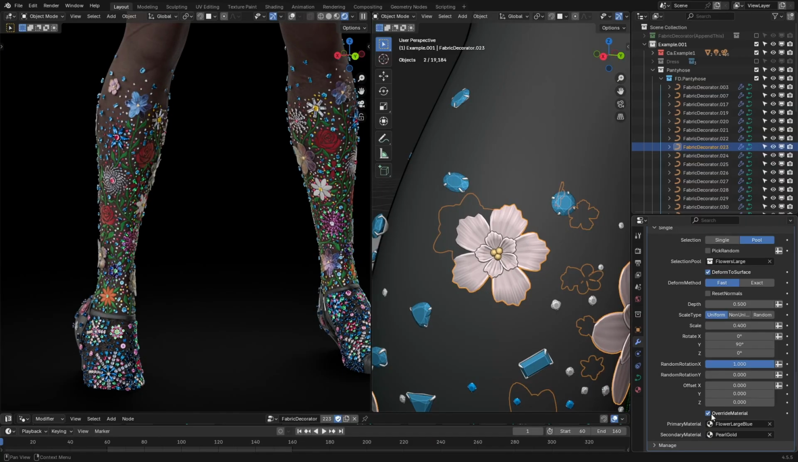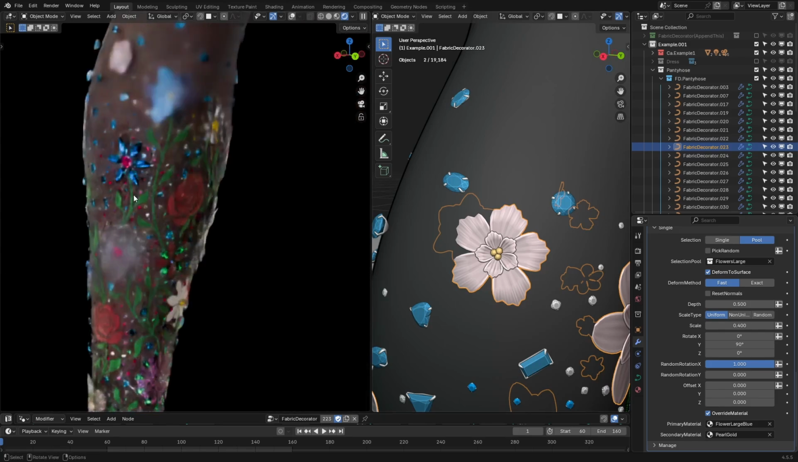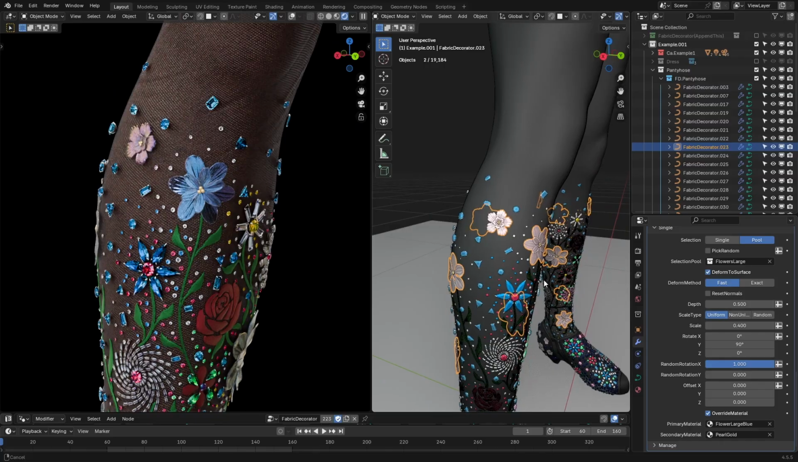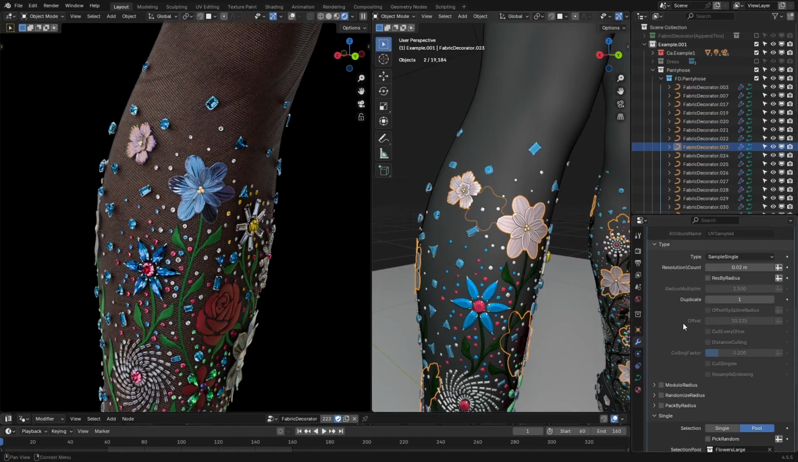Then we have override material, which again, as long as we have two materials, we can select this override material and we can change the primary material to, for example, in this case, flower large blue, and then secondary material to pearl gold. And you can see the results here. And that was sample single.